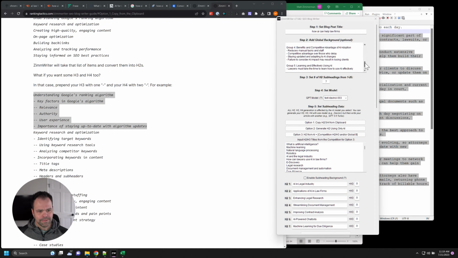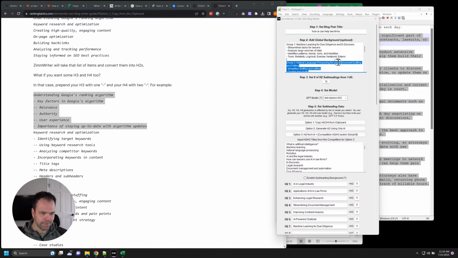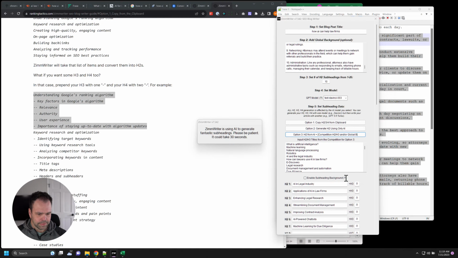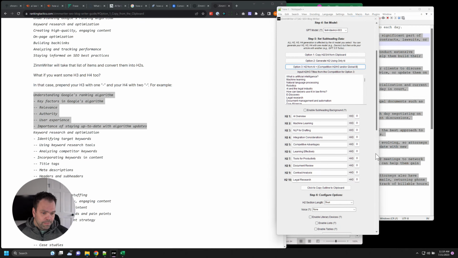Now, this is just the data from that URL. But what we actually want, let's change this back to 10. What we actually want is that AI list to also help. So we'll take this list and I'll go back to that global background. So this is the summary we had from the URL, and this is the stuff from the AI, and we'll generate it again. So look at the headings, they're going to change down here. There we go. So we have AI overview, machine learning, NLP for drafting. Okay. Integration considerations, competitive advantages, learning effectively, tools for productivity, document review, contract.